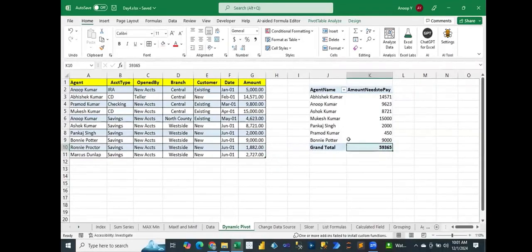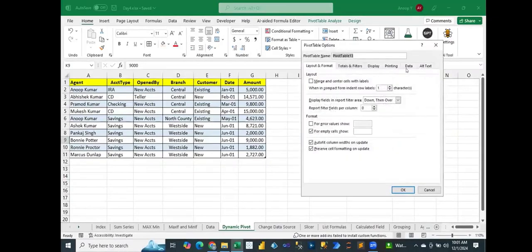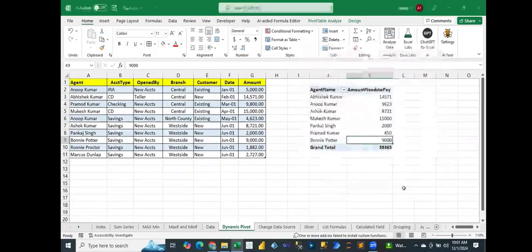What is the option? Right click on the pivot, go into PivotTable Options, go into this Data tab, and can you see this option? Refresh the data when opening the file. Just check this. Always check this for all the pivot tables and keep it.